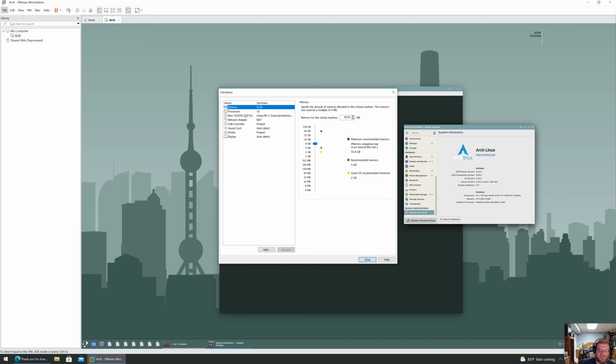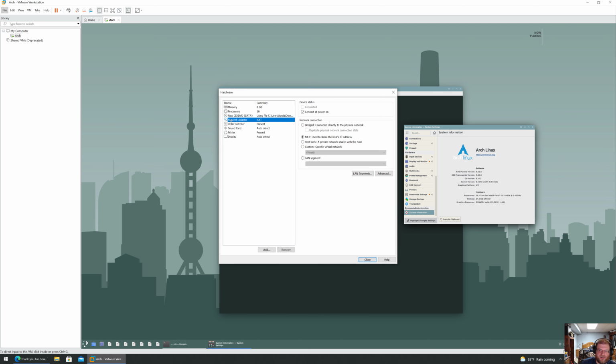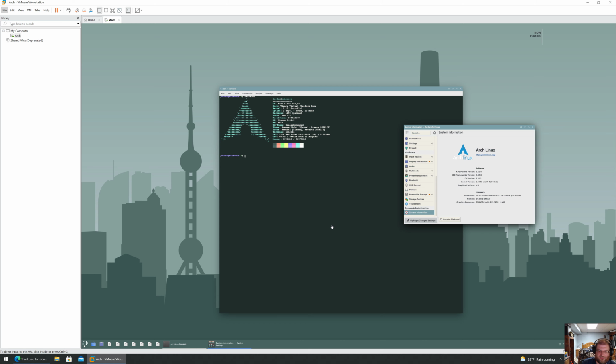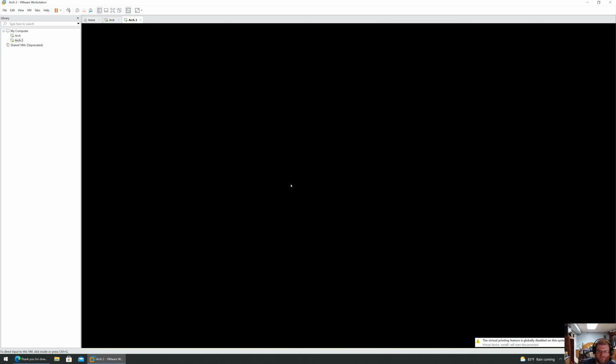One other thing you might want to change is the network adapter. If you want to access your virtual machine from other systems on the computer without having to mess around, choose bridged. It'll make it just show up in your network like a separate computer. That's not important for this. So we'll hit finish, and then it'll start up the virtual machine for us.